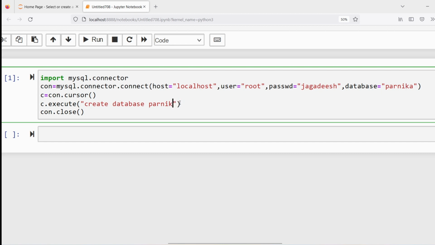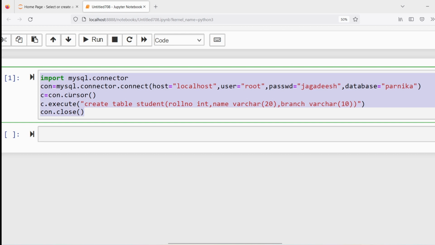Then I need to write the query inside this execute method. So what is the query? Create table, table name is student, and then I need to provide roll number which is an integer data type, and the name which is a variable character of size 20, and then I want to have the branch which is again varchar of size 10. And then you can run this program inside the Parnika database. Now the student table will be created. Let me execute the run statement.